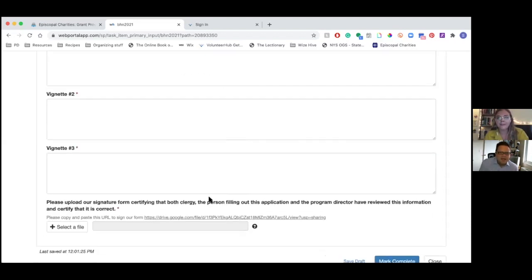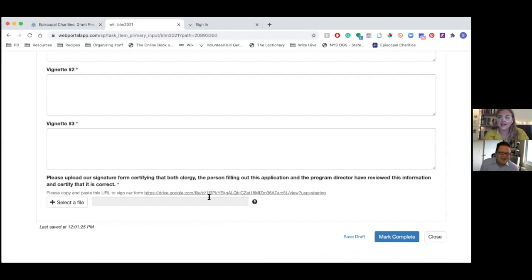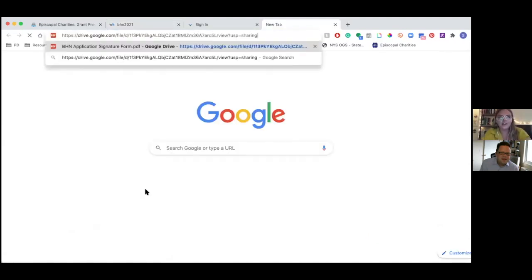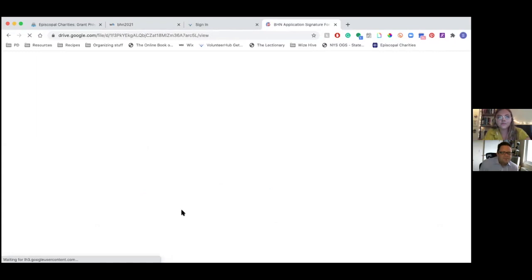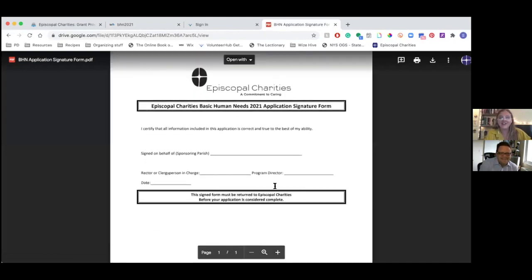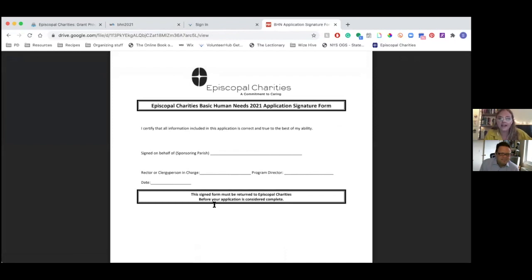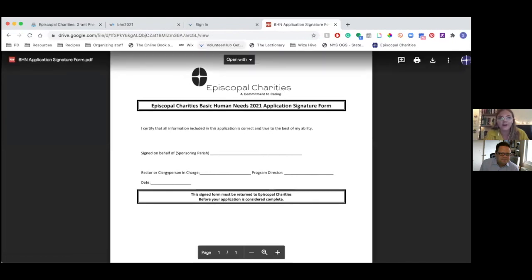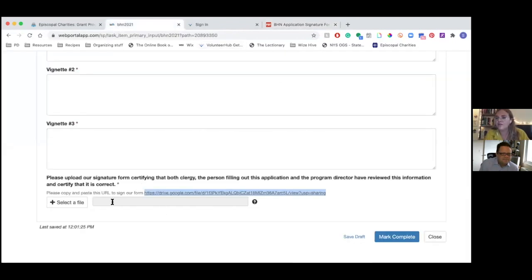And then finally, the last bit is just our signature form. I would suggest copy and pasting this link or right-clicking and opening it in a new tab so it doesn't take you away from your application. But you'll just go right here. When it loads, you're like, come on, PDF. And you can print this. You'll sign it, the clergy and person in charge and the program director will sign this form, and then just re-upload it right here.